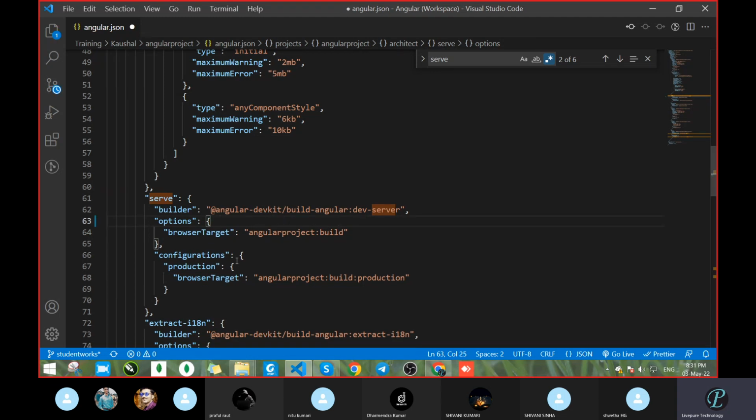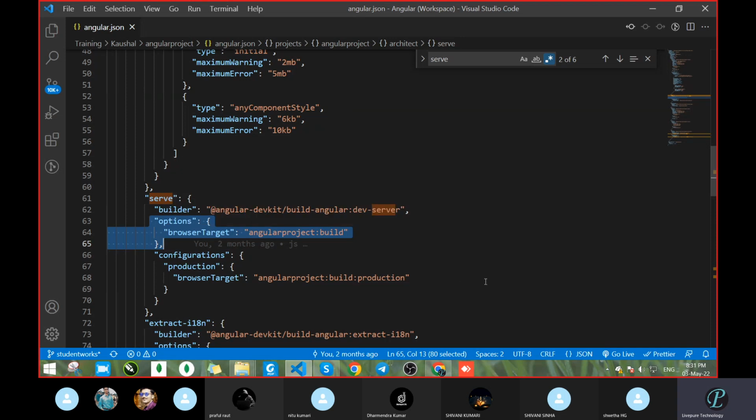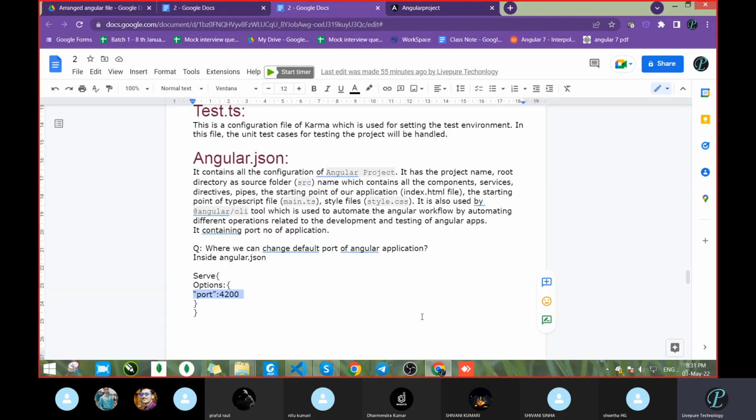So by this process we can change that. You can say that in the angular.json file we can change that, where inside ng serve there are options objects. This is an object. Correct. So the options object has key-value pairs, and here we will define our port number.